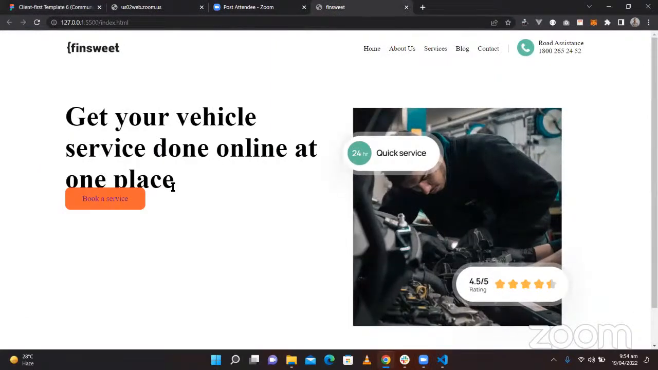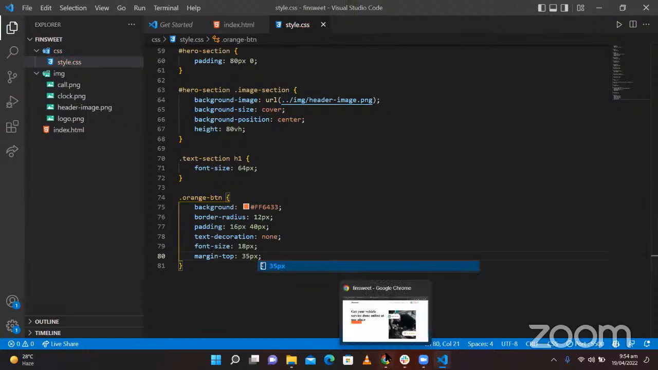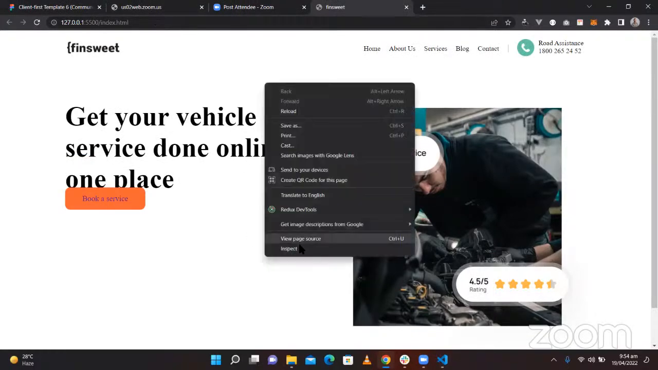Okay, so back to the real world now. Yeah, so that can happen. So let's go to our button now, because I really want us to cover enough ground. So I'm going to do a margin top of 35 pixels, okay? That is your work. So let me see.